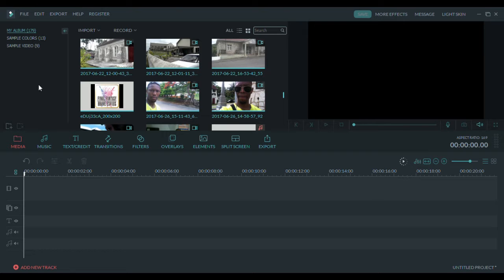Now, from your album, you can go to a folder and you can drag and drop any file that you want to add to the album, and this is pretty convenient. Also, you can click import here, and you can import media files or a folder.